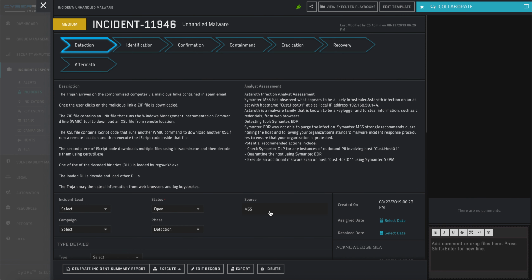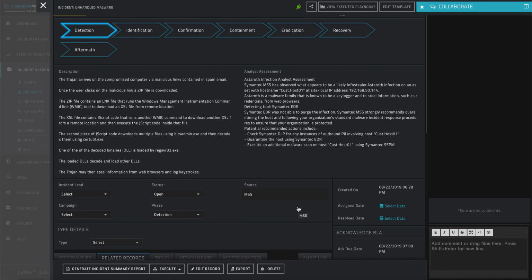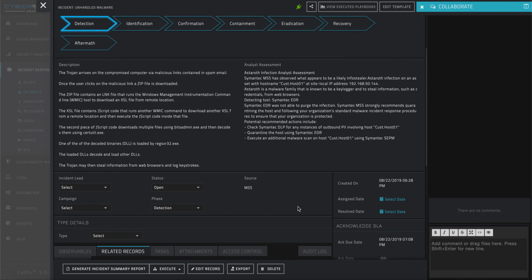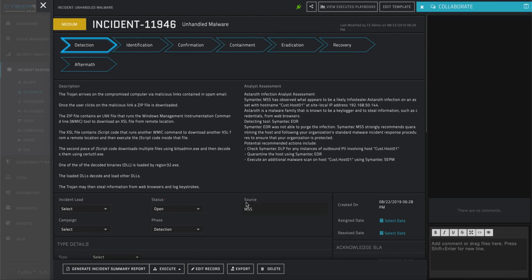Here, we've retrieved data about an event from Symantec MSS. Symantec MSS relays the event data to Psyops, where fields are directly mapped into an unhandled AV incident using a connector. As seen here, information about the event is listed in both the description and analyst assessment of the incident, along with key events that led to the alert being generated.